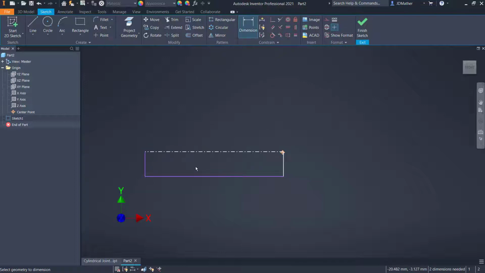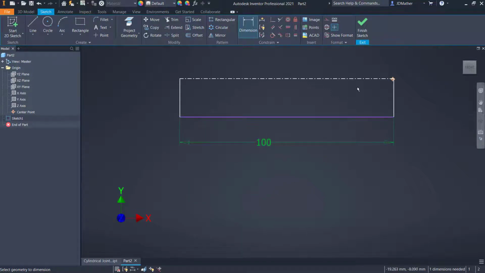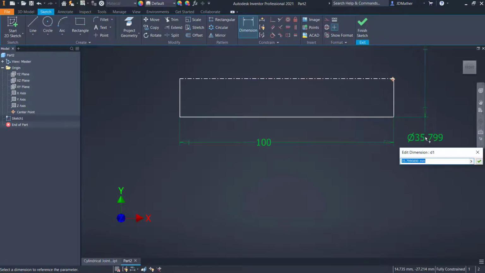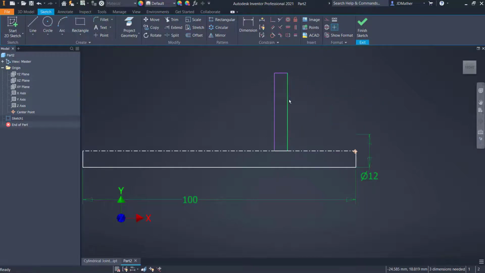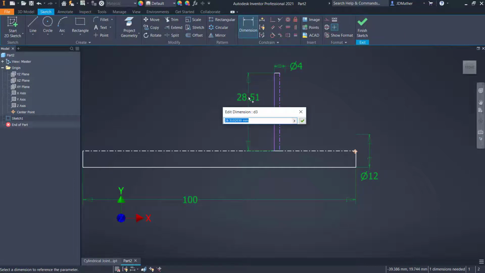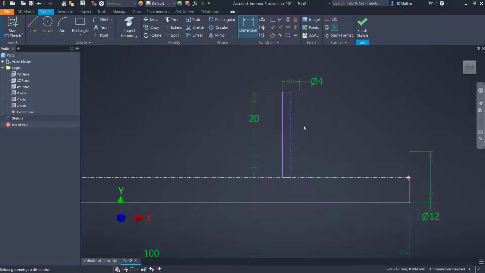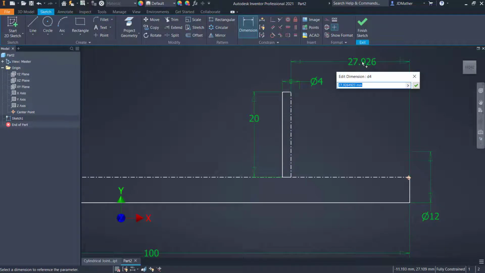And I will dimension the length of this rectangle as 100, and I'll do the diameter dimension from here to here as 12. I will then draw another 2-point rectangle from about here, and I'm going to draw that up to about here. I'll change this line to center line, and I will dimension the diametral dimension from here to here as 4, and I'll dimension the height of this as 20. I'll then dimension the location from this point or this point. Make sure you select the point, not the line, from this point over to the origin, and I'll do that distance as 25.